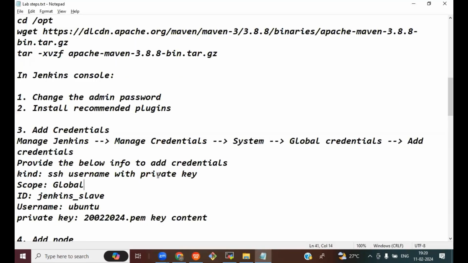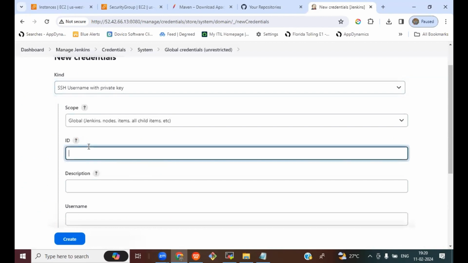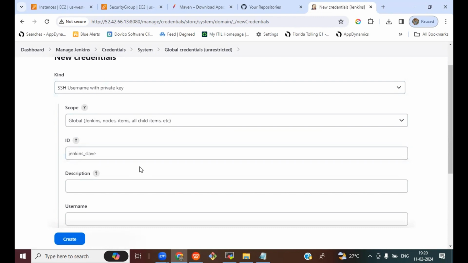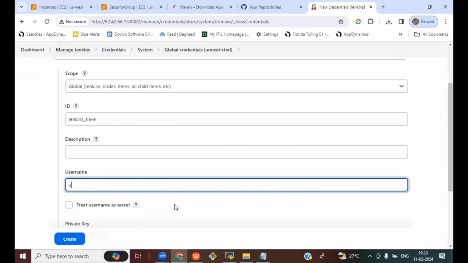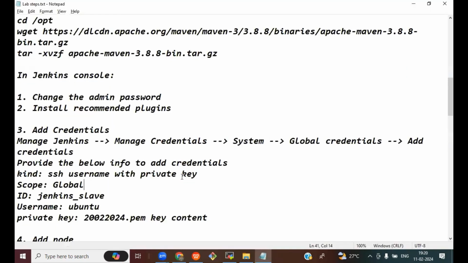And what is the ID? The ID will be Jenkins underscore slave, because using this key, the Jenkins master will be authenticating with the slave machine. It can be any name. I'm using the name Jenkins underscore slave. And what is the username? Because we are going to give the private key for the Ubuntu user, the username I'm going to say is Ubuntu.